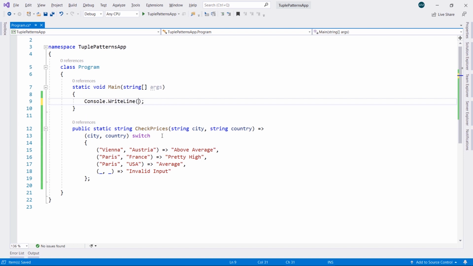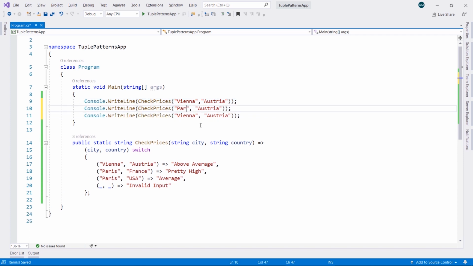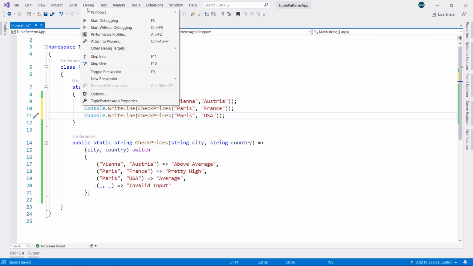I can type write line, check prices, and type Vienna, Austria. Let's copy this and change it to Paris. And here, Paris, France, and USA. And this one needs to match the one in the method. If that's US without an A, it's going to be a different country. So let's run this and see all of the messages.